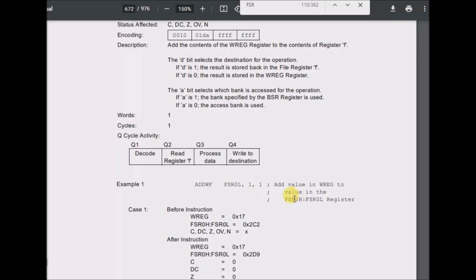information to both the FSR 0, high, and low. So we don't want the destination to be WREG, so we don't want zeros here. And because there's 2 of them, it signifies that there are 2 different registers, a high and a low byte. So I think that's what these are. There's 2 1s because they're both destination bits, and the 1 signifies a file.